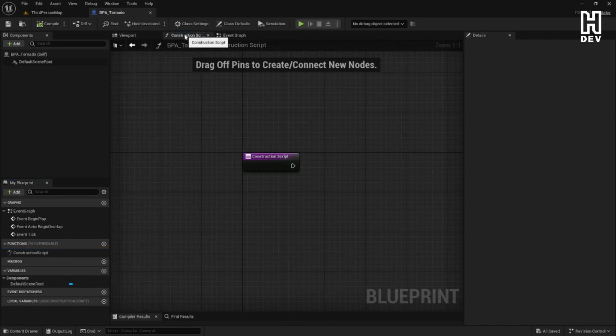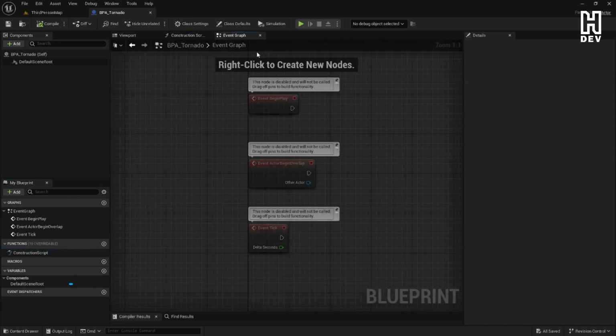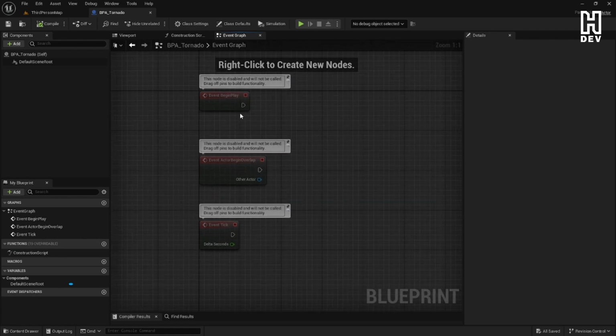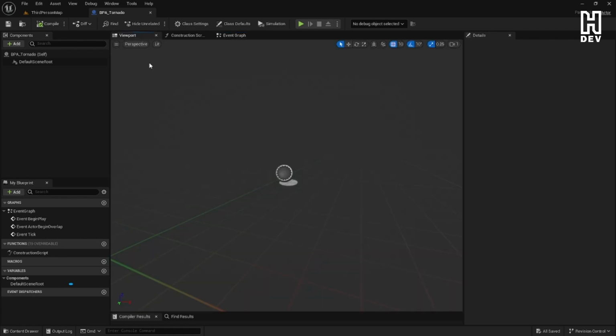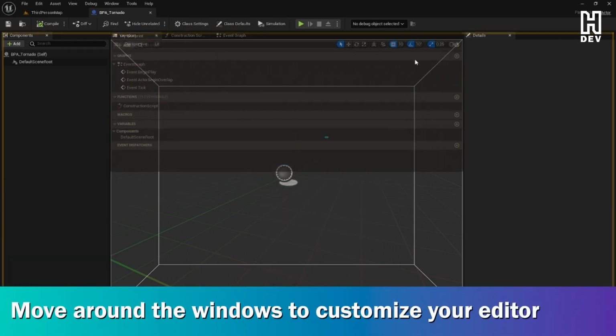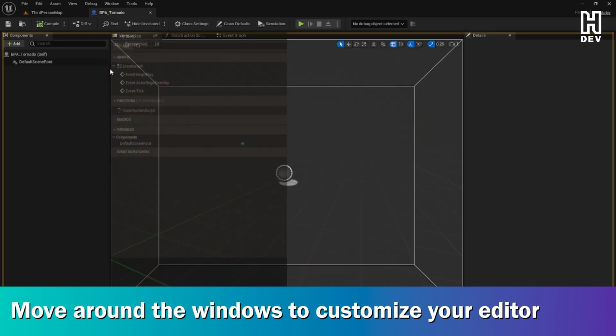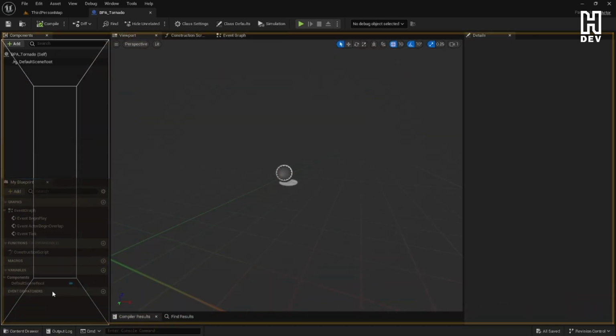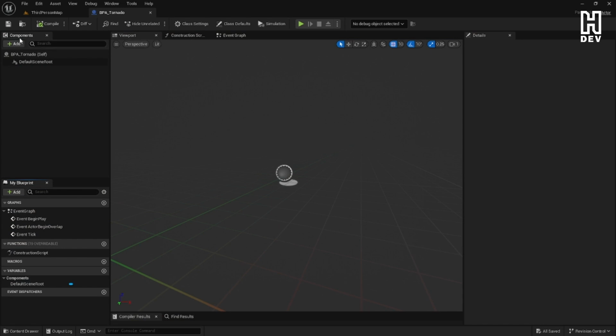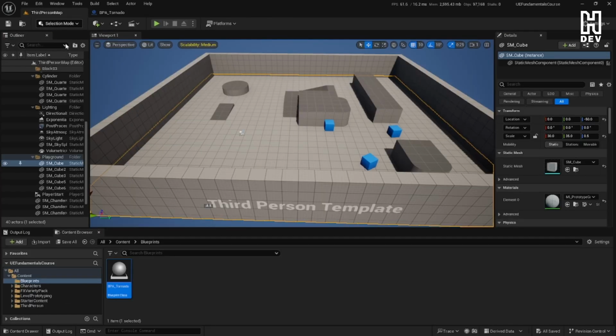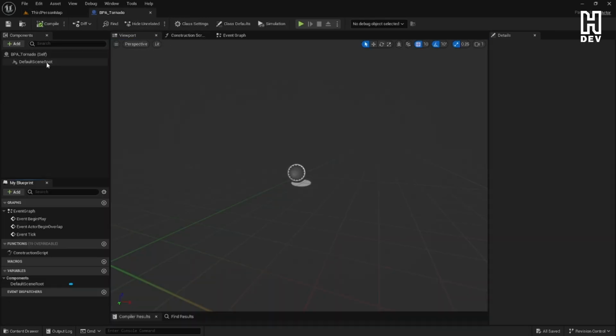You also have a construction script graph and then an event graph. We'll be doing a lot in the event graph as well as the viewport. If your screen does not look like this, it's because you can dock these windows and change your layout. In this case, I put my blueprints on the bottom left, my components on the top left and my details on the right, similar to the setup in the map view. What we're going to do first is add the particle system, which is our tornado.